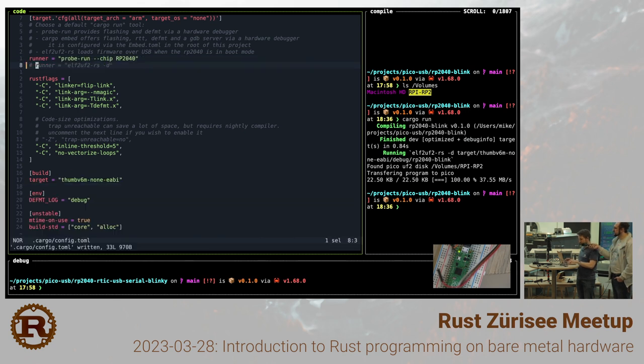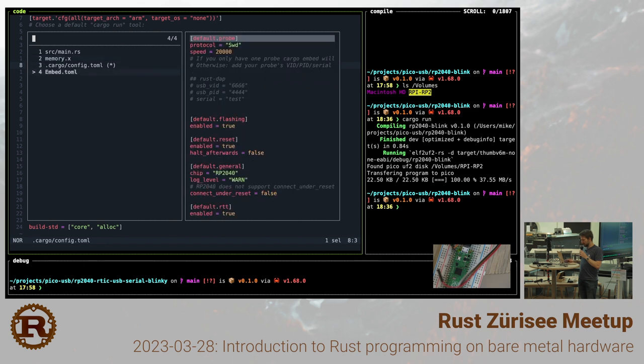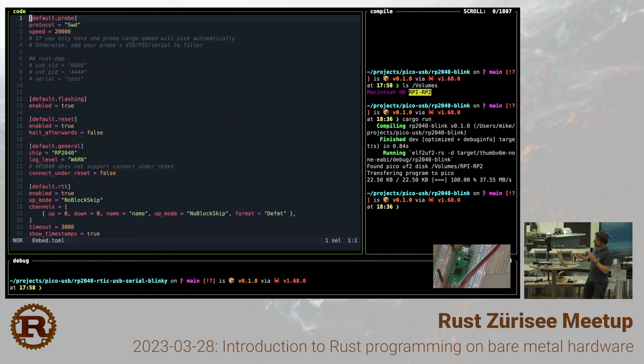So, because we want to use probe-run, but that's in the future. Let's look at the other cool files that we have. I think I should be fine from now on. We looked at memory.x and the main.rs. We haven't really looked at Embed.toml yet, so let's look at that next.